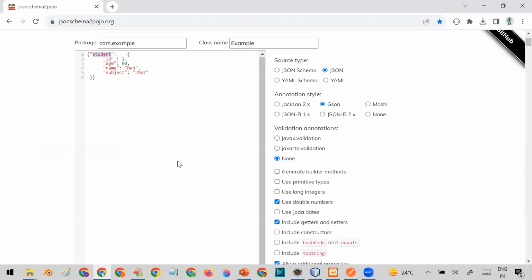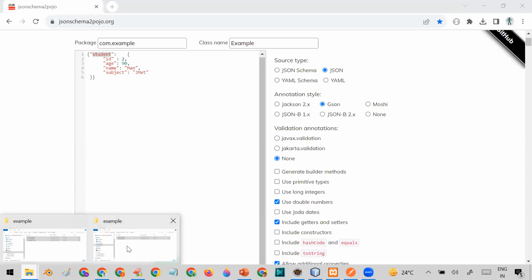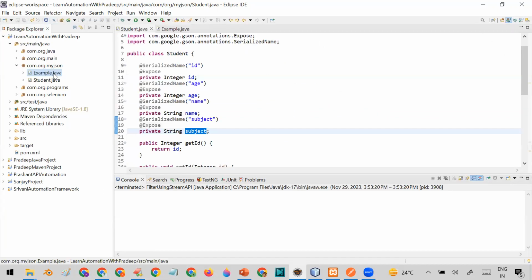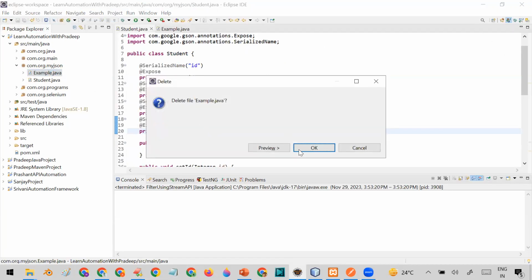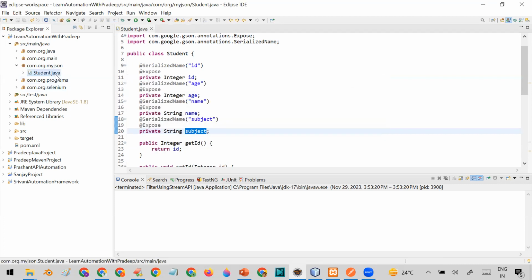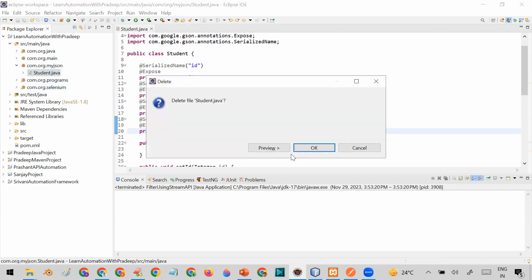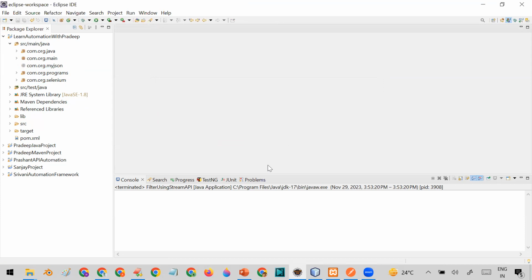Now I will show you a little bit complicated example. In that case, it can be very useful. For that purpose, let me first go to your folder here, and just delete these two files here. In the same package, I will show you how you can create the files here. So let me delete it. And now I will show you the little bit complex example.